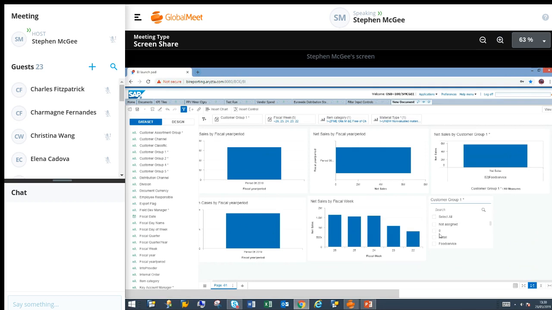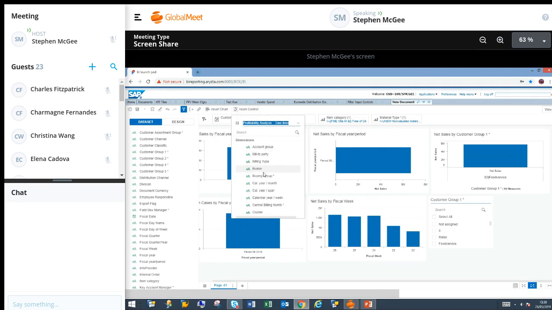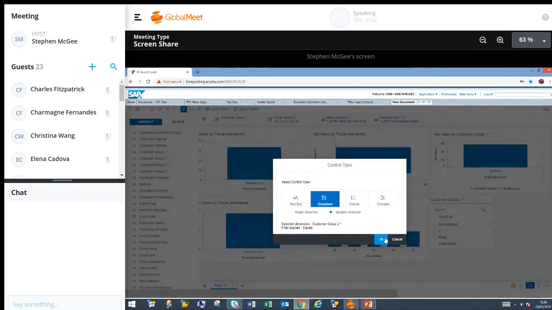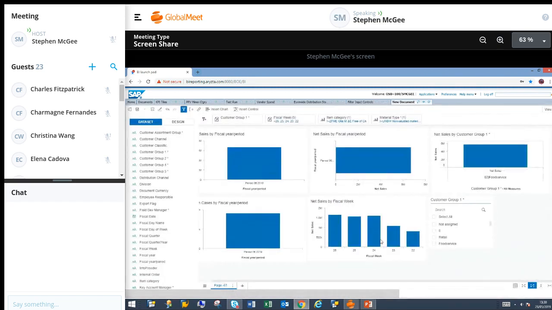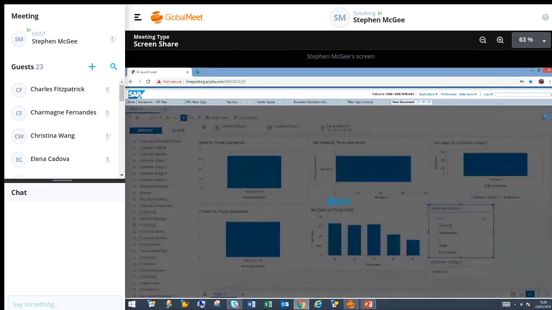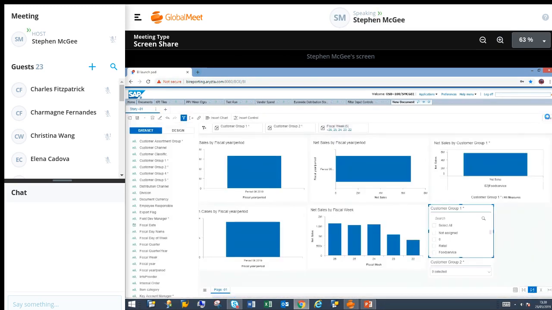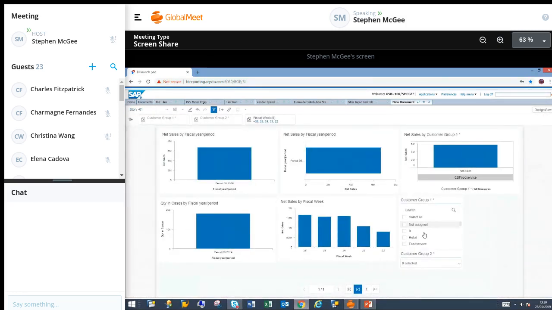Customer group 1 with some checkboxes there beside retail, food service. So for the next one, let's give a drop down one for customer group 2. And come back into our design view, our mode view, in order to have a look at those insert controls and in order for them to be applied.